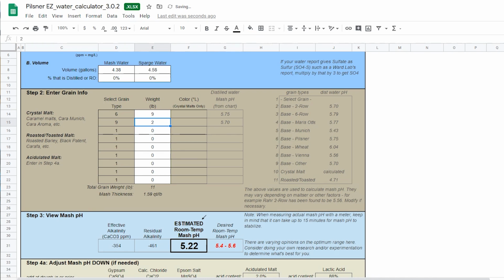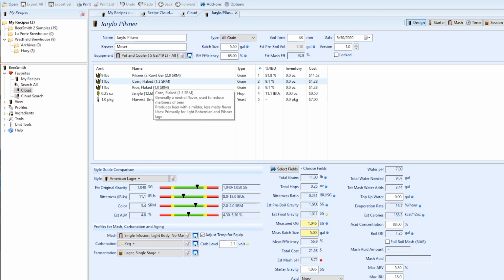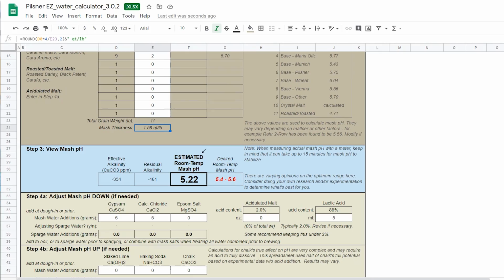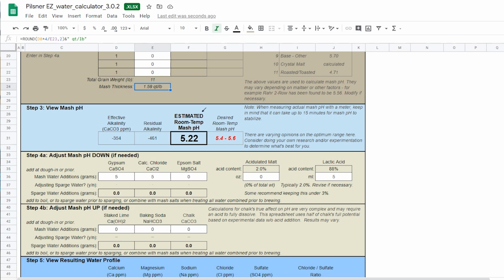9 pounds of that. And then I selected grain type 9, which is base other, just for the 2 pounds of flaked corn and flaked rice. It's not a perfect fit, but just to get our mash thickness correct for all the other calculations below, that's what I end up putting in. So if you've got any other solutions or any other comments to that, leave a comment in the description below.